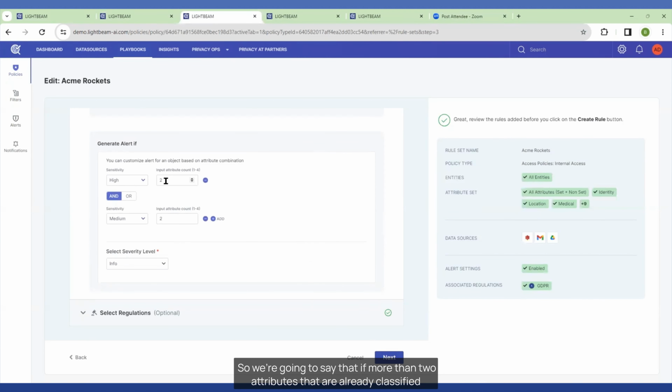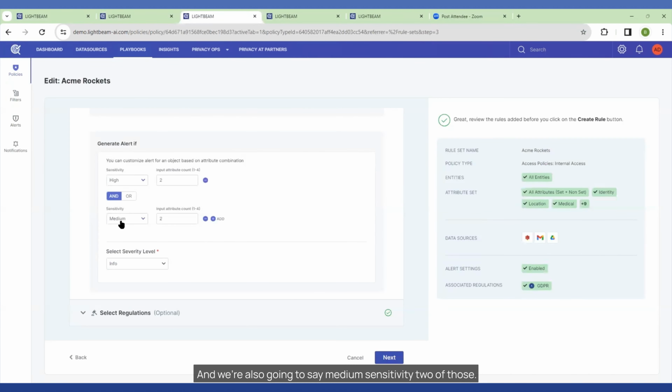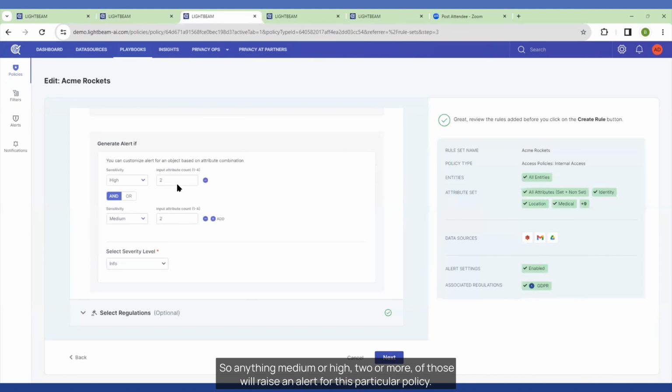So we're going to say that if more than 2 attributes that are already classified as high sensitivity are discovered in this repository, we're going to raise an alert for that. And we're also going to say medium sensitivity, 2 of those. So anything medium or high, 2 or more of those will raise an alert for this particular policy.